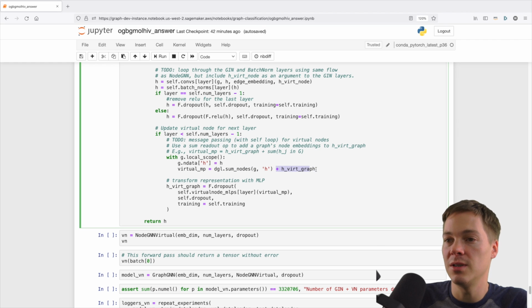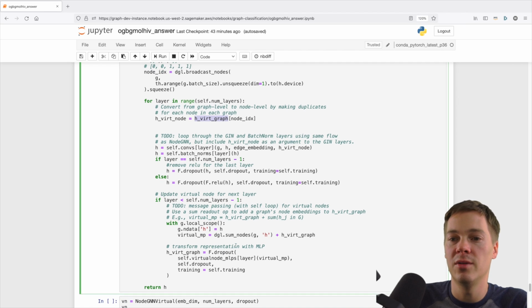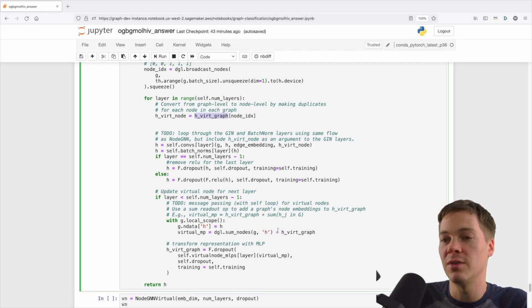So this is the self loop here, and we're going to call that virtual MP. So this represents the sum of all of the nodes, including the virtual node in each graph. And then we can pass this through our MLP with dropout. So that's that. We now have a new representation of hvert graph for the next layer, which we'll start using right here. So we're using the same index, but this thing is going to be updated through each layer here, using this MLP and, of course, receiving the messages we just described.